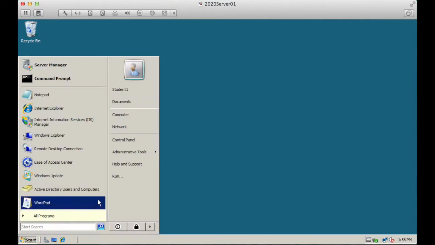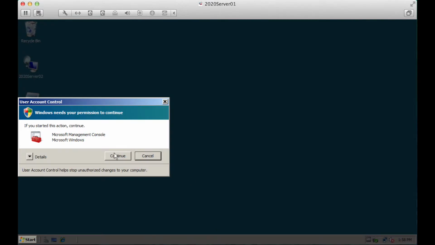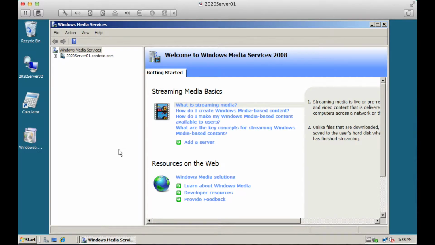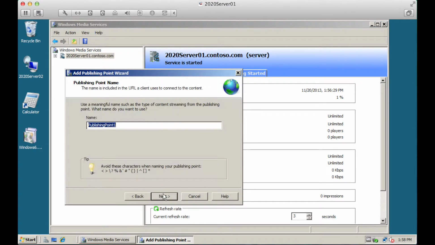The first thing we want to do is go to Start, Admin Tools, and the Windows Media Services. This will open up the MMC Snap-in. Then in the Scope pane, we're going to expand our server, and we're going to select the Publishing Points node. We're going to right-click and add Publishing Points. We're going to name this Stream 01.